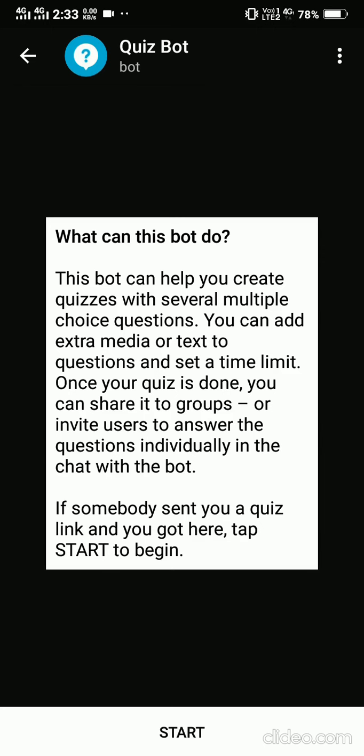First of all, you must be a user of Telegram. After installing and registering in the Telegram app, go to the search bar and first search for QuizBot. See, search the letters QuizBot in the search bar. So here, see friends, a blue color question mark icon appears like this. Just click on that and click on the message symbol.